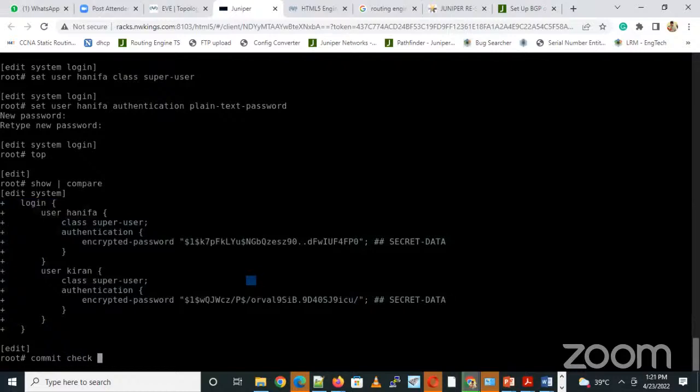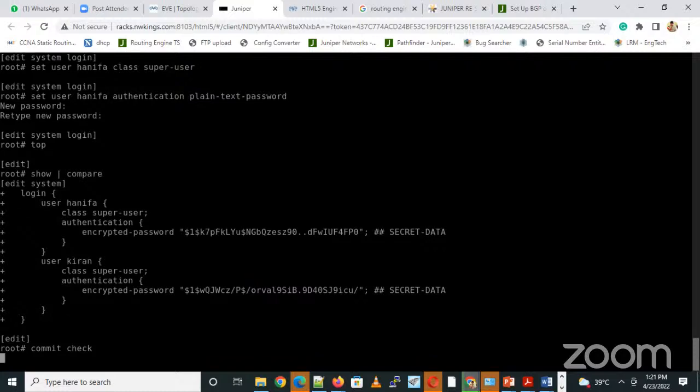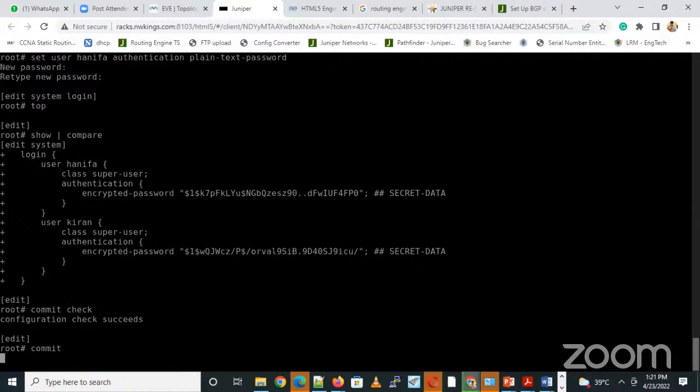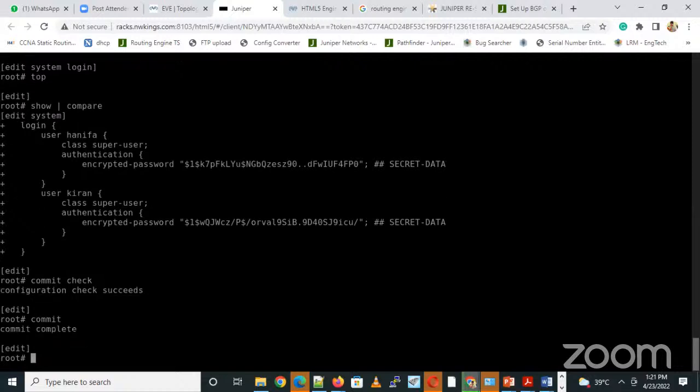So if you want to check it, you can execute commit check. If it succeeds, then do commit. Always do commit check before commit in real time. In future, if you have the opportunity to work with Juniper changes, always do commit check before executing commit, and then do commit. Commit completed.